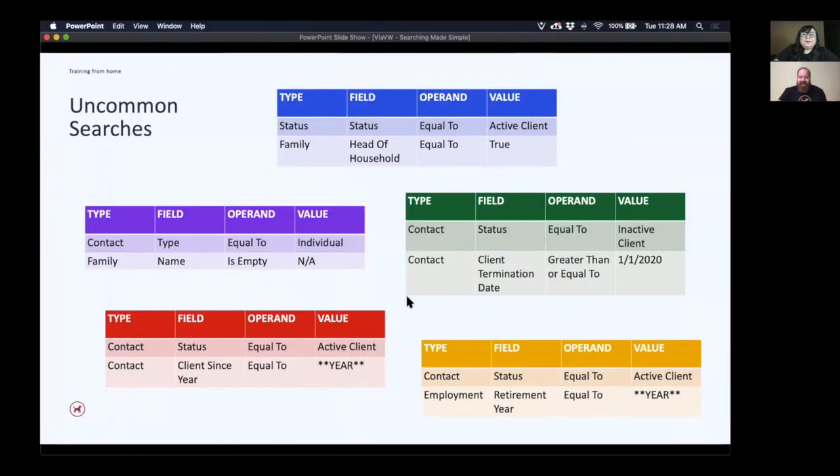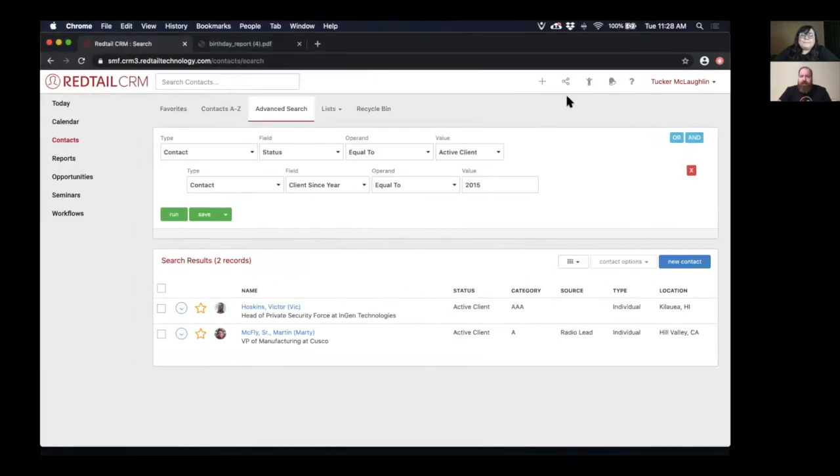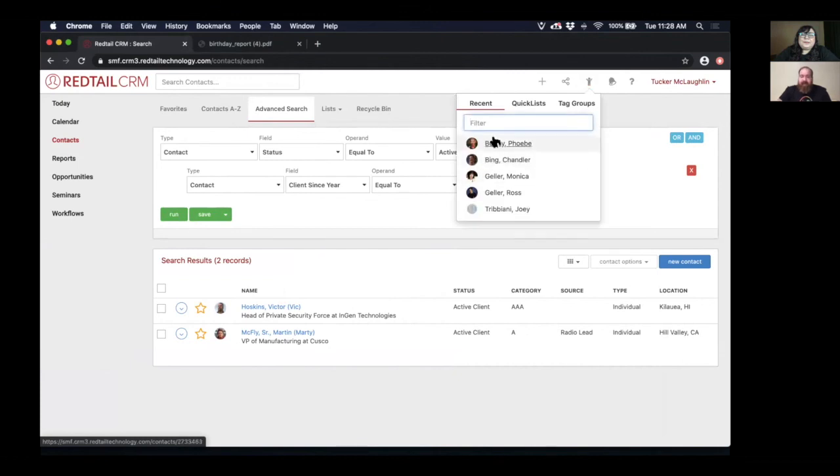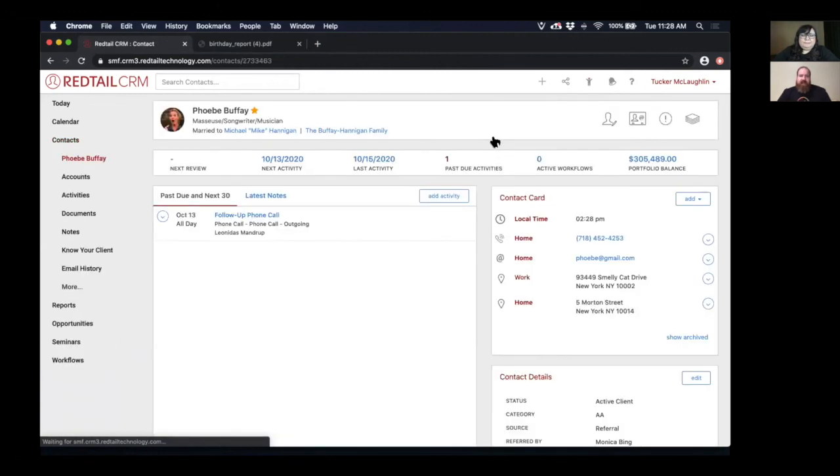Now let's talk about this last one in yellow on the right-hand side. This one, active clients, again, contact status equal to active, and their retirement date. So maybe I want to celebrate their retirement date, like who's retiring this year. Now, retirement is actually a field in occupation. So let's go to one of our recently viewed contacts here. We're going to go back to Phoebe. If she was planning to retire from the music industry, I believe she's a masseuse, songwriter, musician. She's been working hard in New York and she's ready to retire.